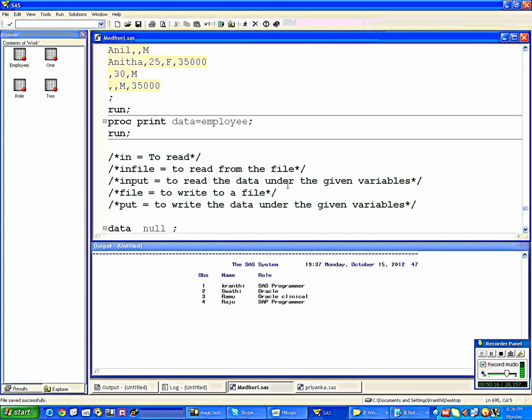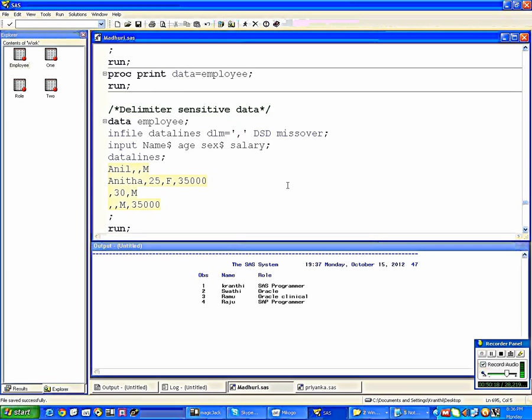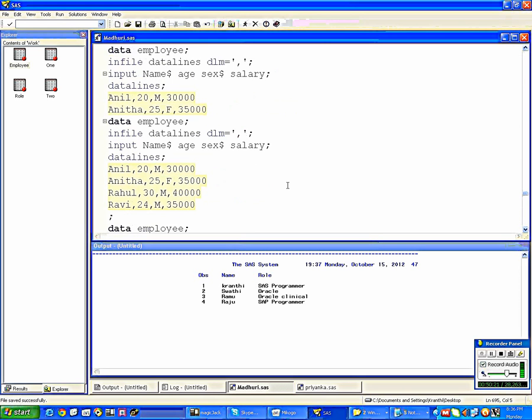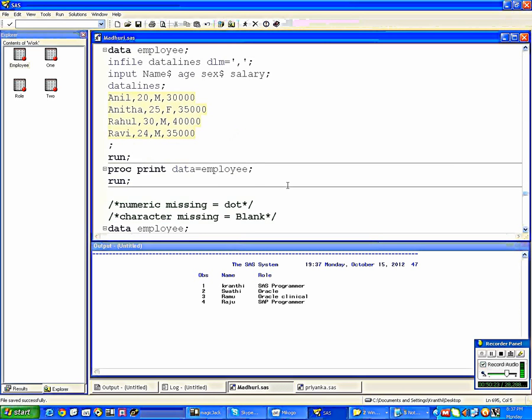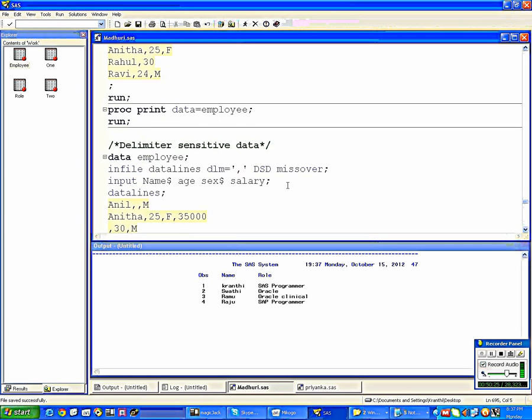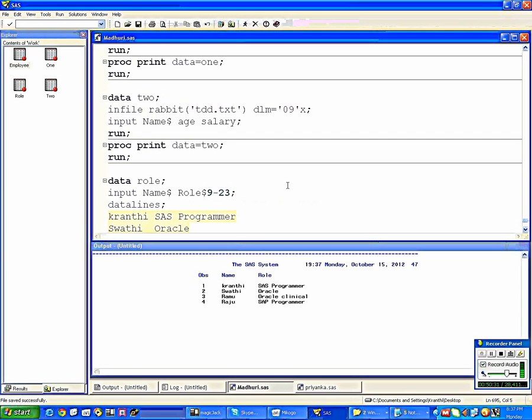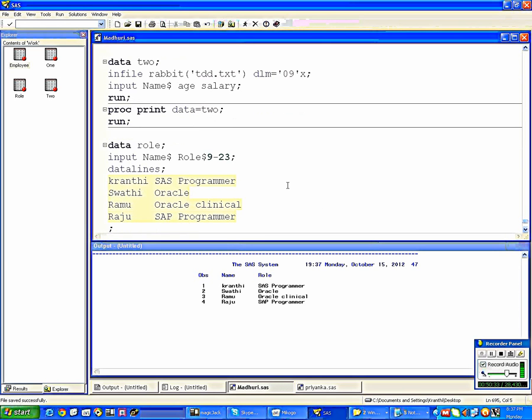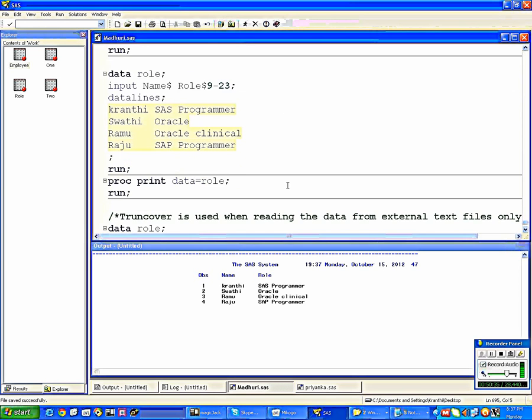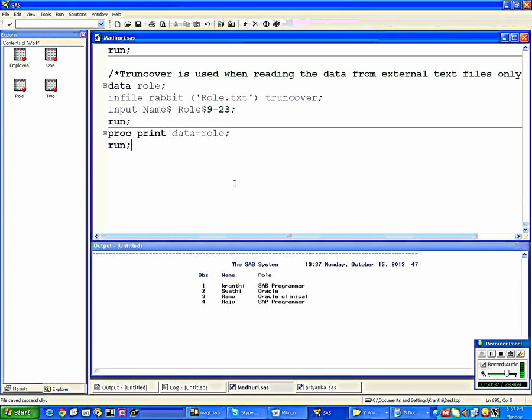What are the dataset options? Like keep, drop statements. So these are all the dataset options. Then we can use the different styles of reading the data also. That is input styles. What are the input styles? List input, column input, then formatted input, then mixed input. There are different types of inputs. Then what does the truncover do? When we are reading the data from external data, we use the truncover to stop the truncation. Because if there is no data in the given column, then it will do the truncation. So to stop the truncation, we use the truncover.